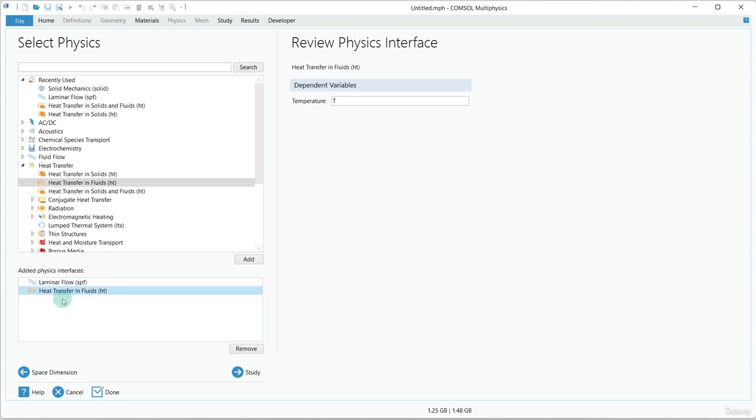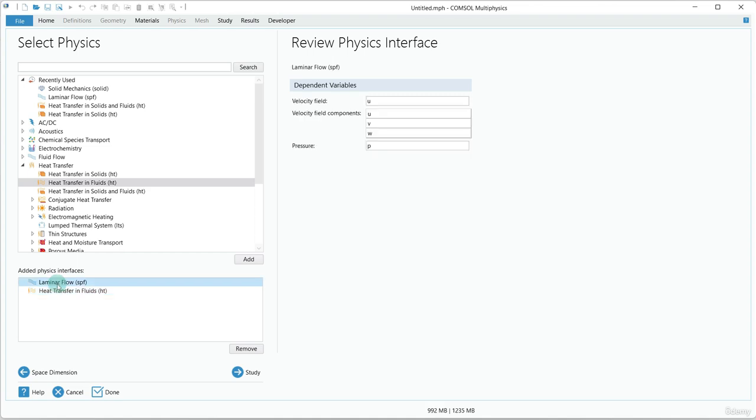After that, if you don't want to use any of these physics that you selected, then simply click on the physics and then select remove. So now you can see we removed the heat transfer physics from the added physics interface. Once you are done with the physics selection, you can select study.